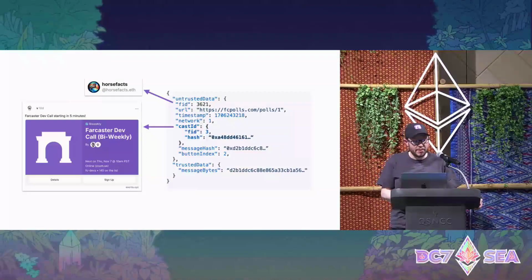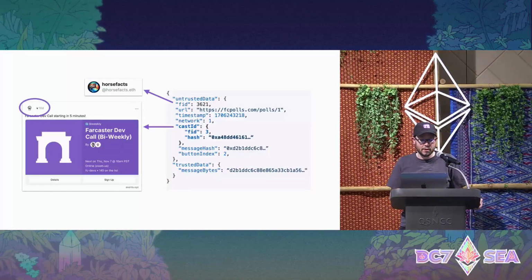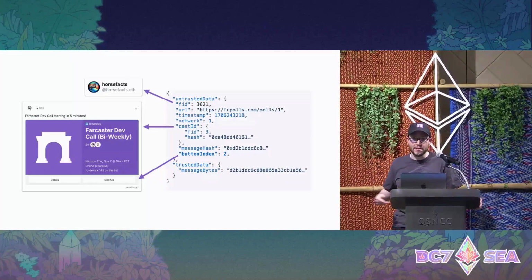In this cast ID component, you get information about the cast, the post where the frame was embedded. That includes who posted that cast, which is very useful. And then, of course, you get which button the user pressed. So you can use this to figure out what they did and then respond to it on your server.